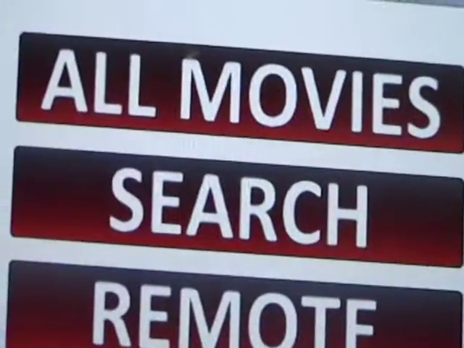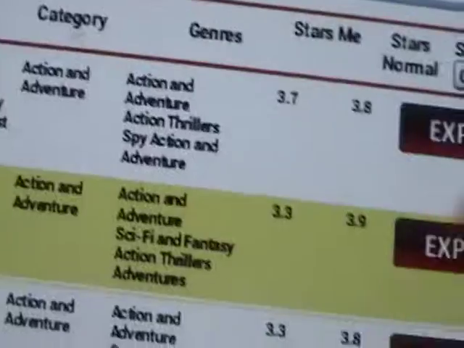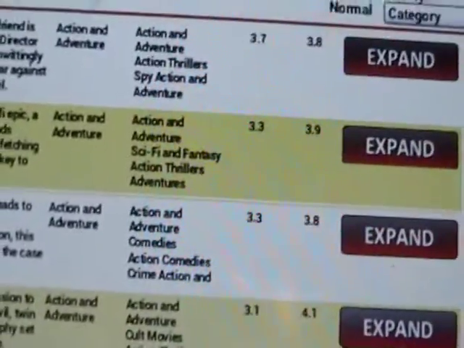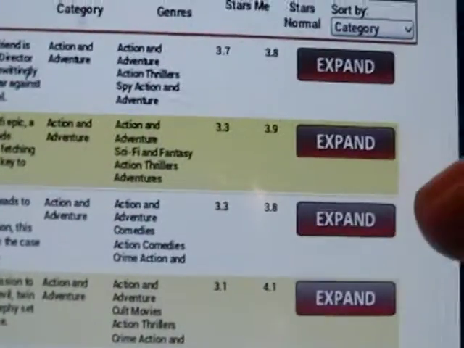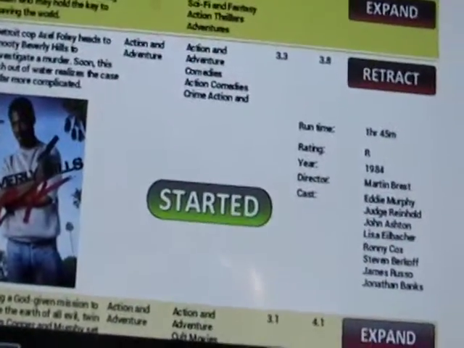It's beginning to start here again. And I'm back to the normal menu, so you can return here. Now we're going to do one other thing. We're going to move to a different movie. So we'll go ahead and go to all movies again. We're going to go with, let's see, Boondock Saints, or no, Beverly Hills Cop. So we expand that. We want to play that.